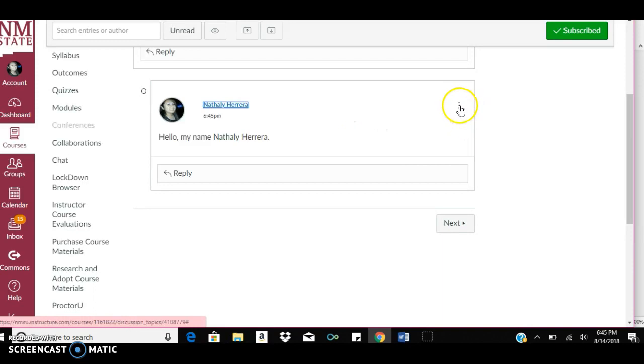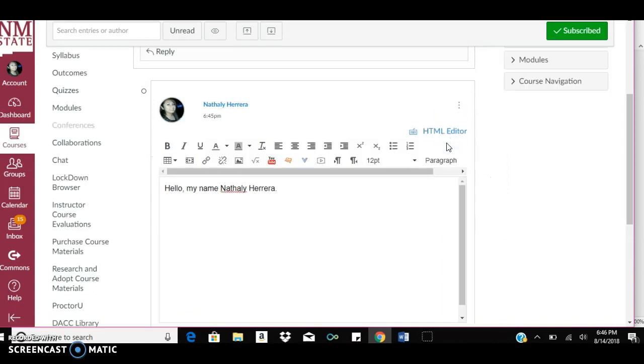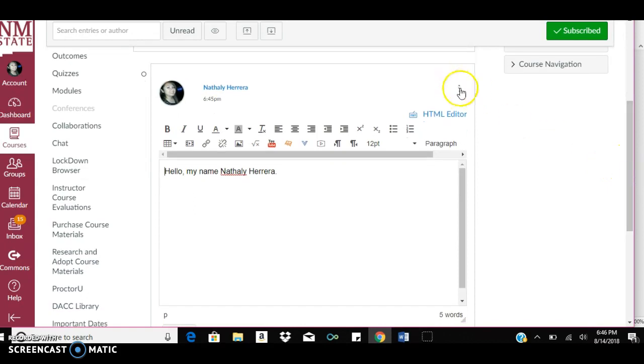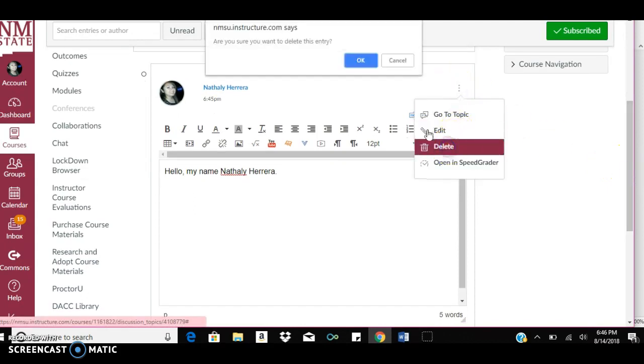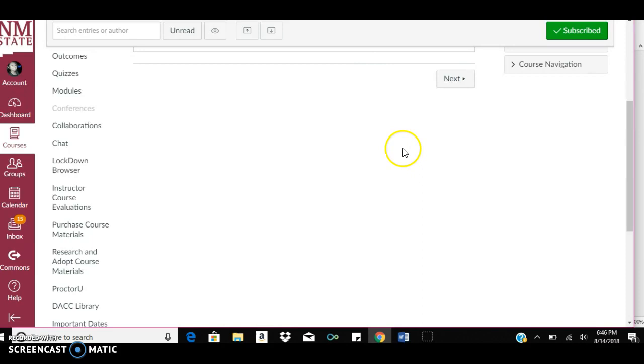Now if you want to edit it, because let's say you make a mistake or you misspell something, you can go ahead and edit it, and it'll let you edit it again. Or if you want to delete it, you can click on delete and start over. And typically people delete if they made duplicate discussion posts or something like that. So this concludes our navigation tutorial.